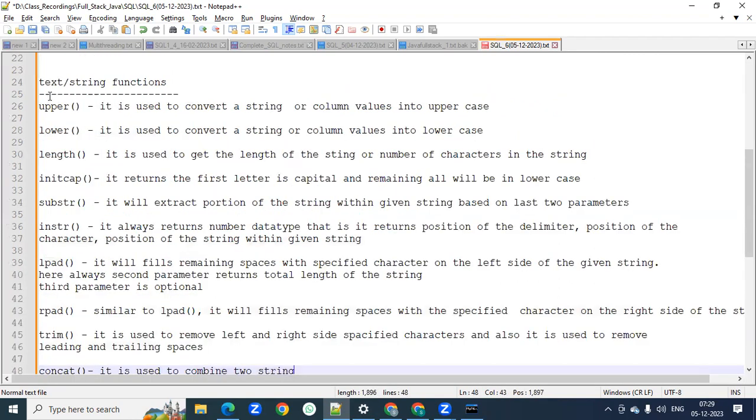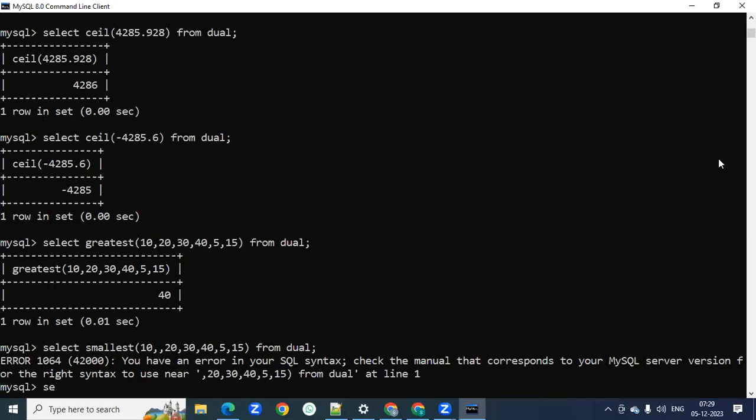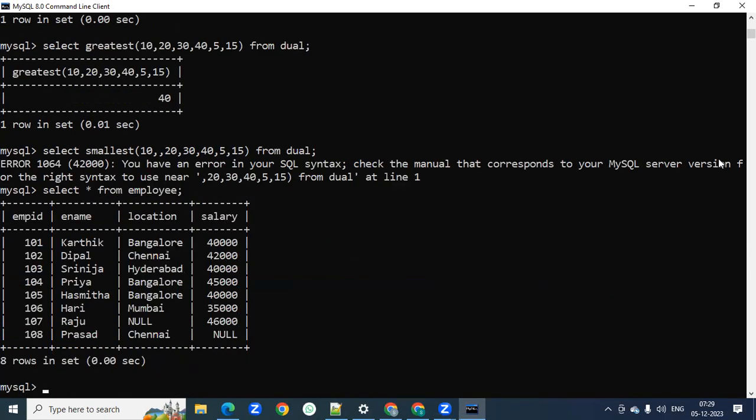See, uppercase. If you see, select star from employee. E name, first letter is a capital letter, remaining all are lowercase letters. In Deepal, first letter is capital, remaining all lowercase. Here, Srinija, Priya, in every name, the first letter is capital and the remaining letters are lowercase. In the Bangalore location, also, first letter is capital, remaining lowercase.